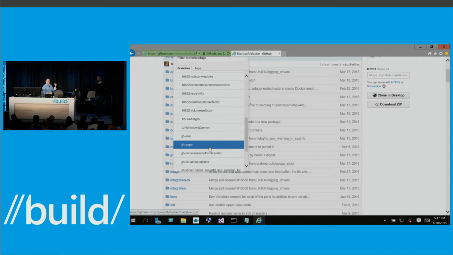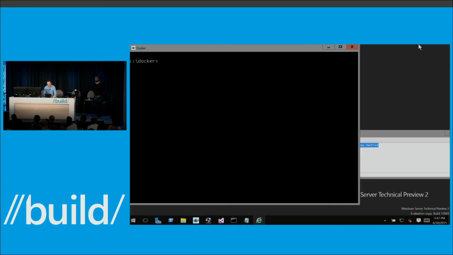That's where all the merges are going back into Docker. I think we submitted something like 30 pull requests last week, so the code's going back to them pretty rapidly. So with that, let's go over.